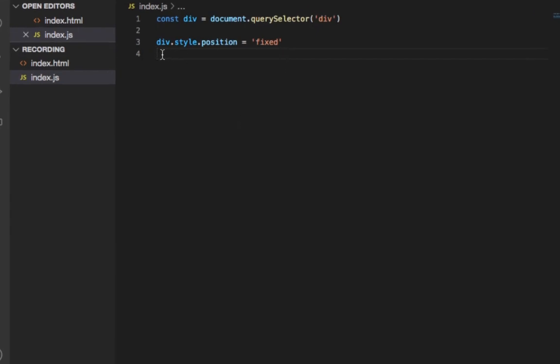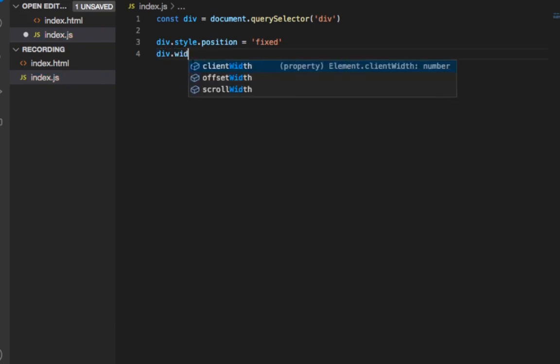So the next thing we're going to do is set a width. So I can say div.width. No, div.style.width.